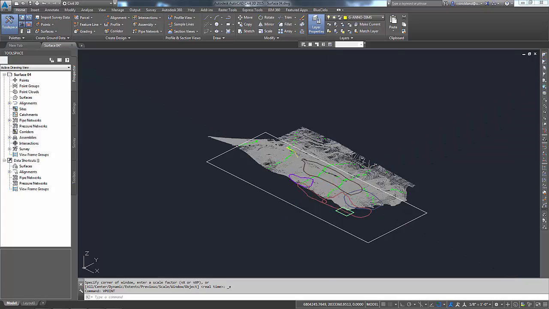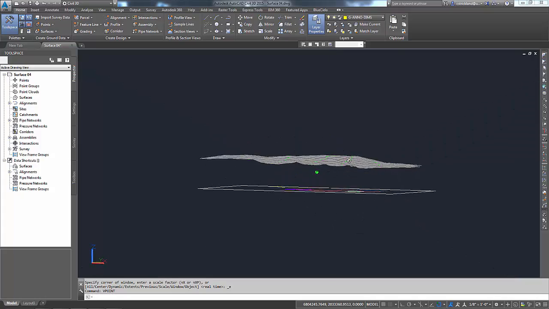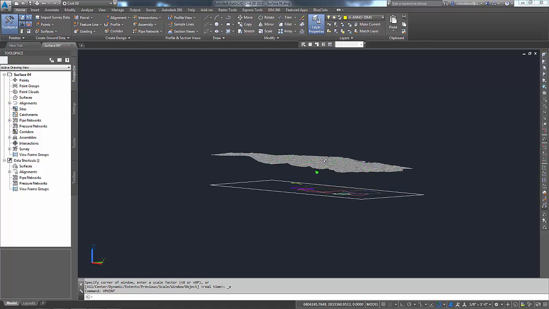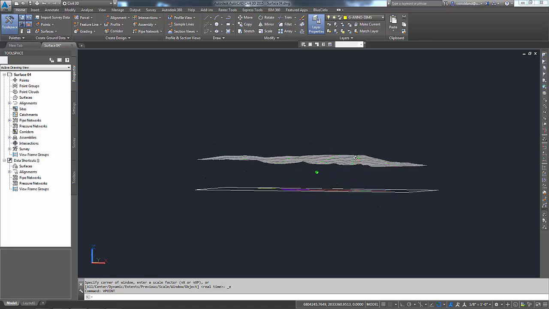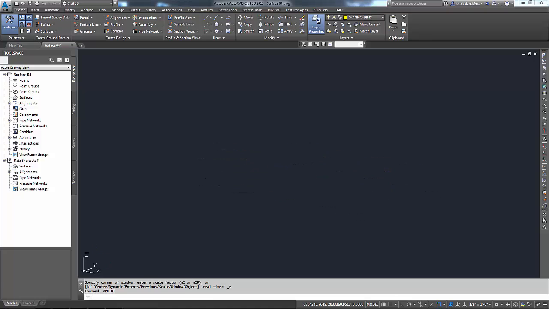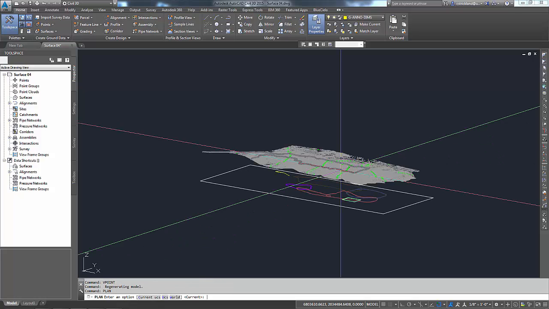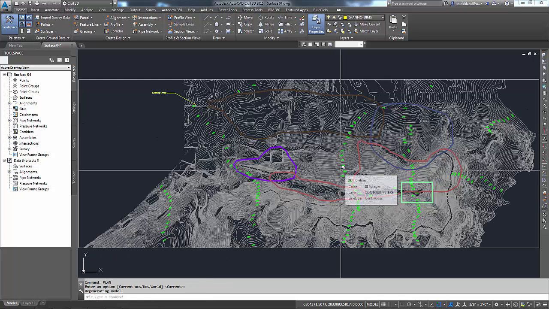If I want to, I can hold down shift and the middle mouse wheel, pan around, and make sure that my stuff is what I think I'm looking at. Looks pretty clean. Type in the plan, hit enter twice. Should put me back to where I was before. And now I've got enough of a surface to start with.